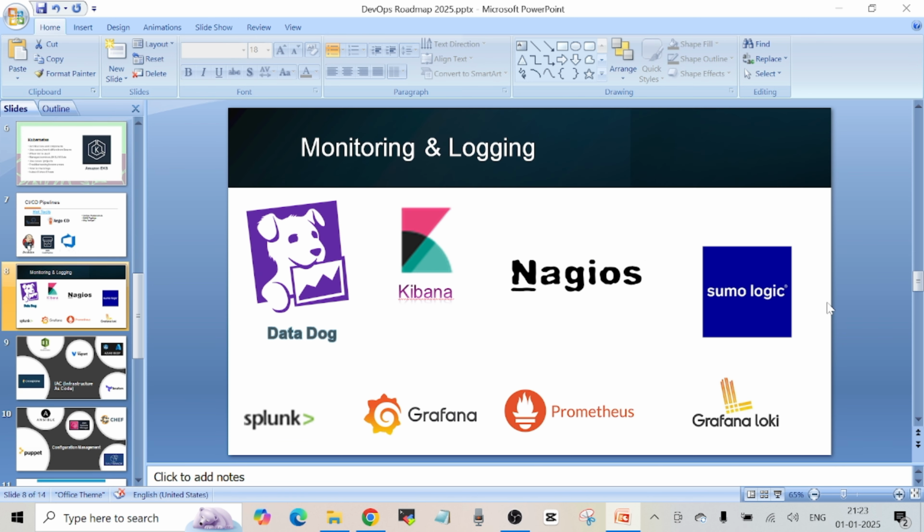Then next is monitoring and logging. Whatever applications and infrastructure you have deployed, you have to continually monitor. Have a logging mechanism or a logging storage platform that you can use to troubleshoot issues and fix them. So it's a continuous process. There are again very popular tools like Datadog. Then you have Kibana, Splunk, then Nagios. Then you have some log aggregation tools like Sumo Logic and Grafana Loki.